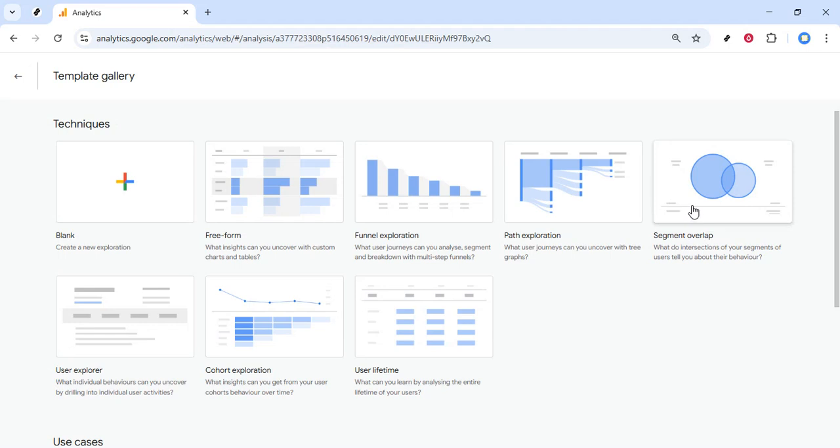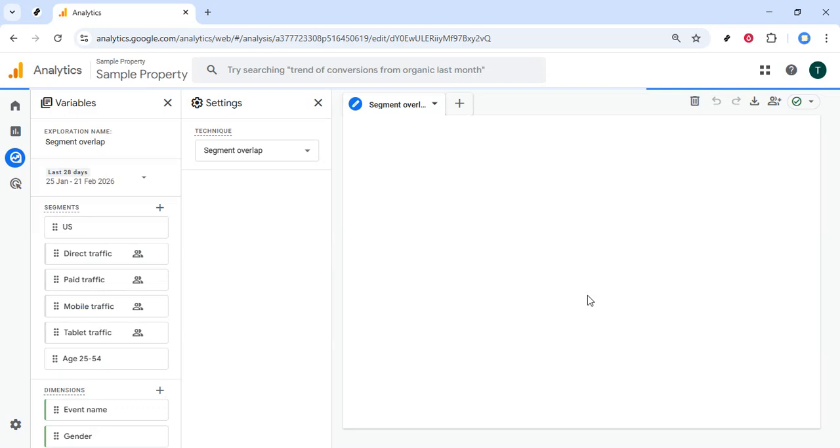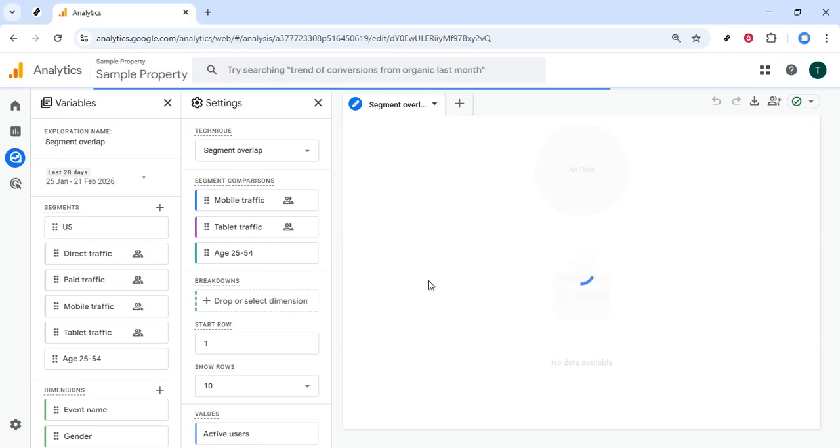You've learned how to access the Explore Workspace in Google Analytics 4. Start from a blank exploration, reopen recent explorations, and use the template gallery to quickly launch powerful pre-built analyses.